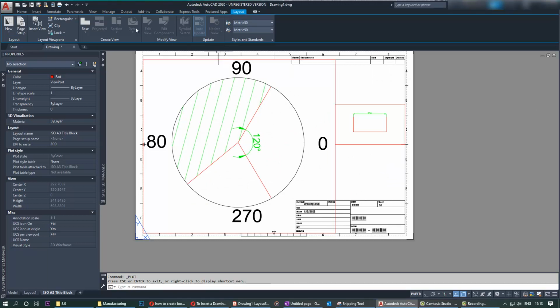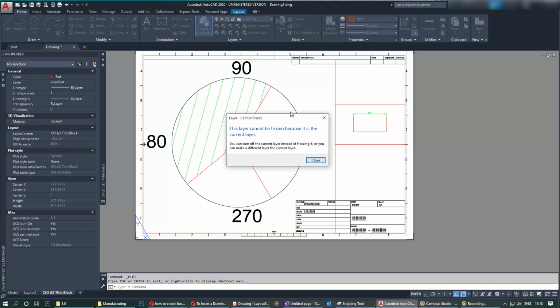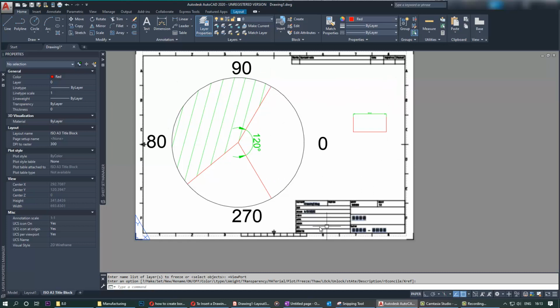We need to go to the layer that we were on, turn off the light bulb, freeze it, turn off the sun. So it can't be done because it's the current layer, so first change to another layer, and now you could just go and turn it off, and now it's gone. Yeah, now we are almost done with this.